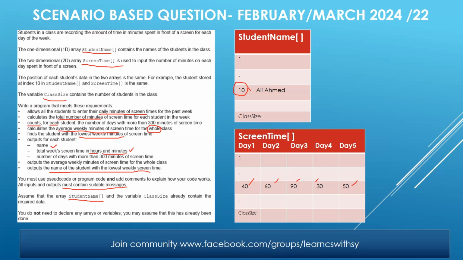Our major concern is students spending a lot of time on screen, isn't it? Now, let's move on to the actual solution to the problem.